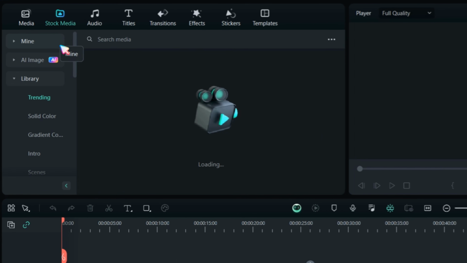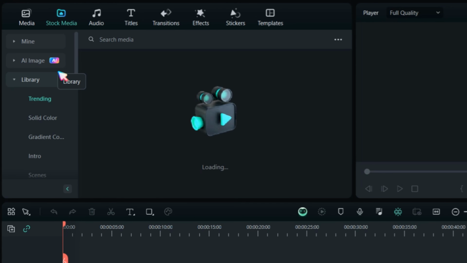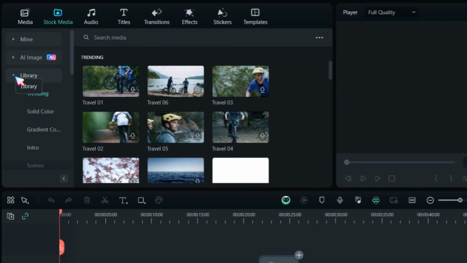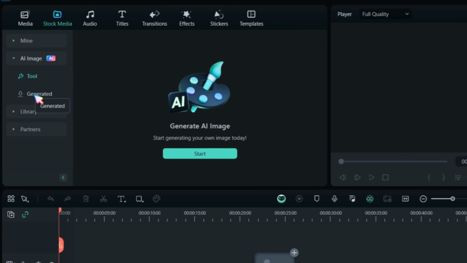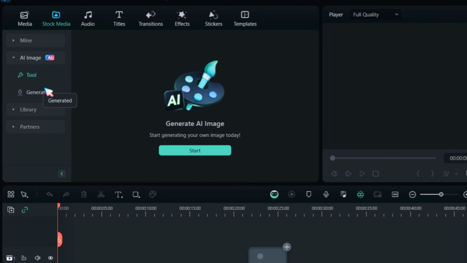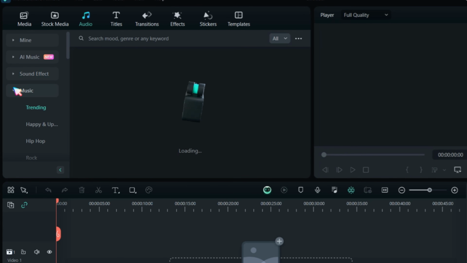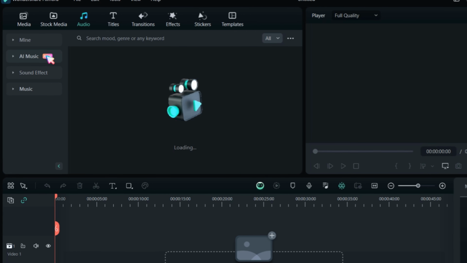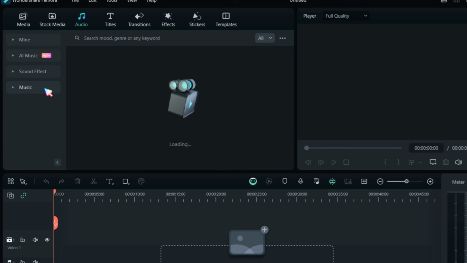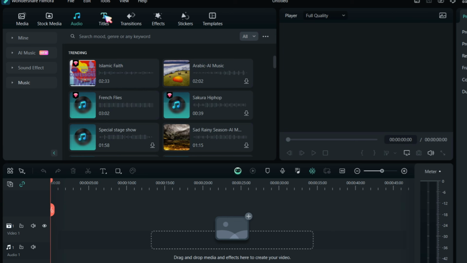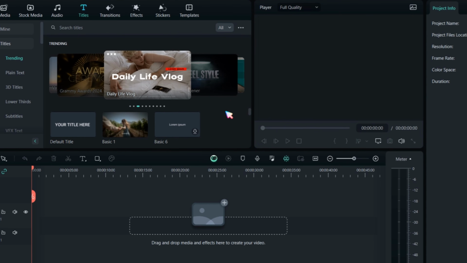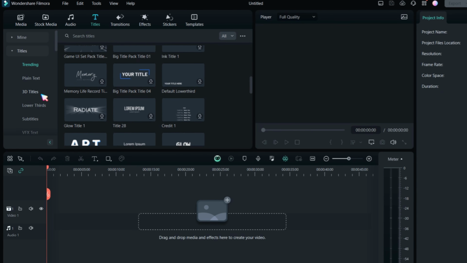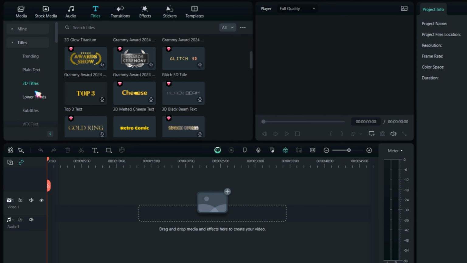2. Stock media. This section offers AI images, a library, and partnerships with platforms like Pexels, Giphy, Pixabay, and Unsplash for free stock footages. 3. Audio. Utilize AI music, sound effects, and background music to enhance your video content. 4. Title. Add various types of titles to your videos, such as plain text, 3D titles, VFX text, with a wide range of templates available for easy drag-and-drop use.